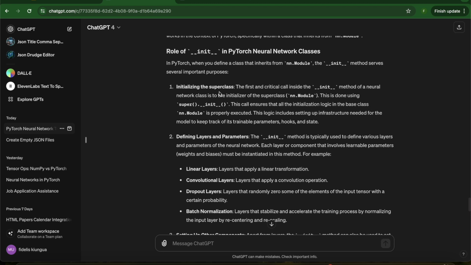And so it says the first and critical call inside the init method of a neural network class is to the initializer of the superclass. This is done using super().__init__(), and this call ensures that all the initialization logic in the base class, nn.Module, is properly executed. And this logic includes setting up infrastructure needed for the model to keep track of its trainable parameters, hooks, and state. So that's important.